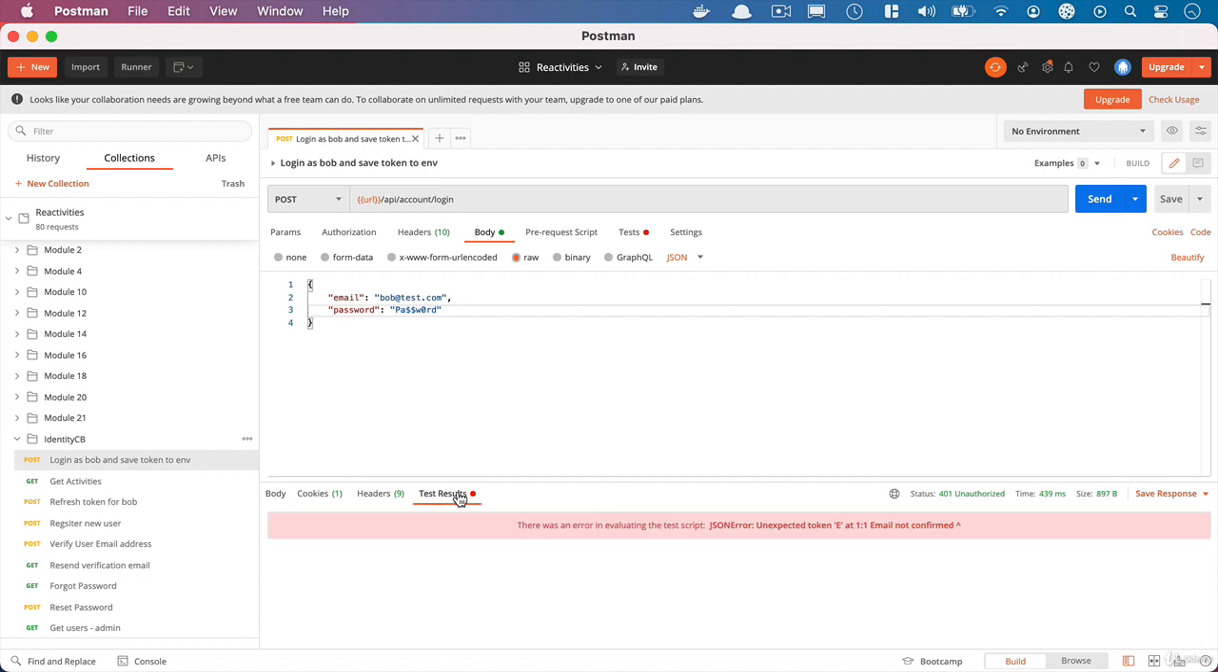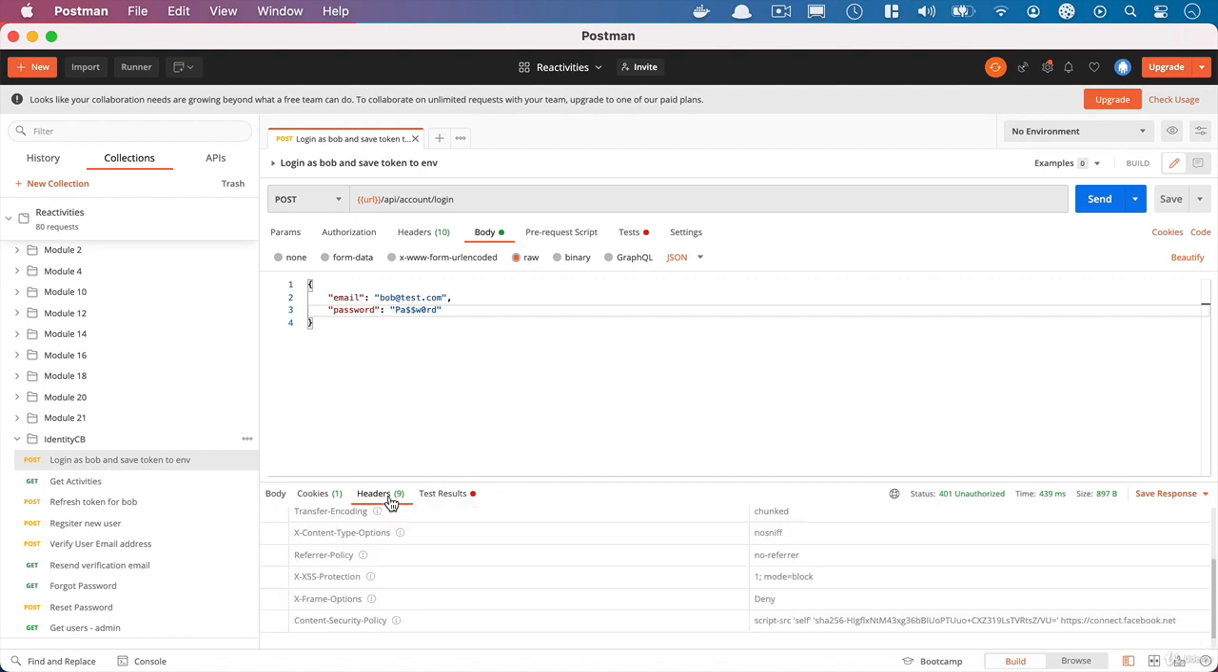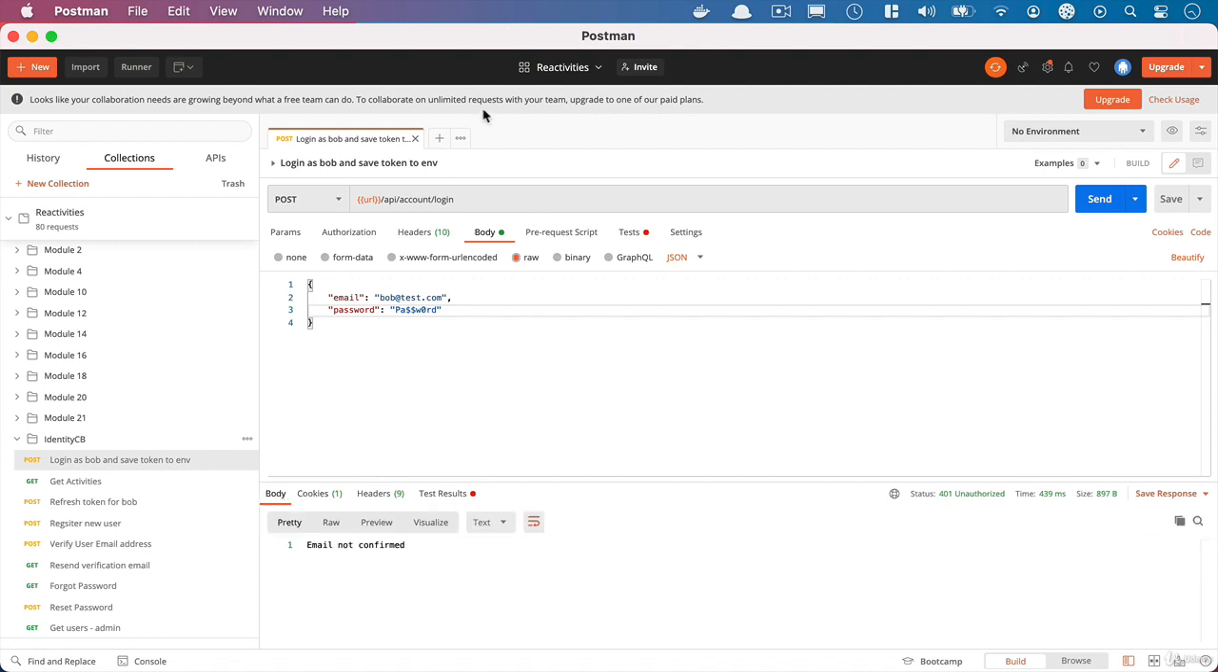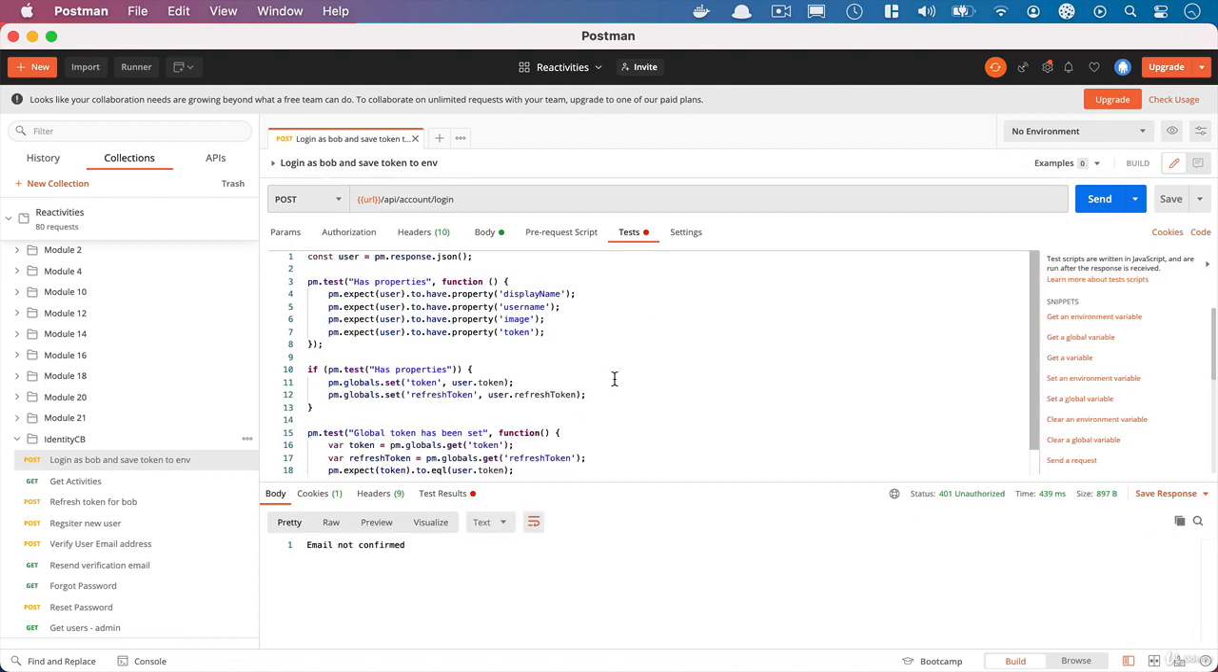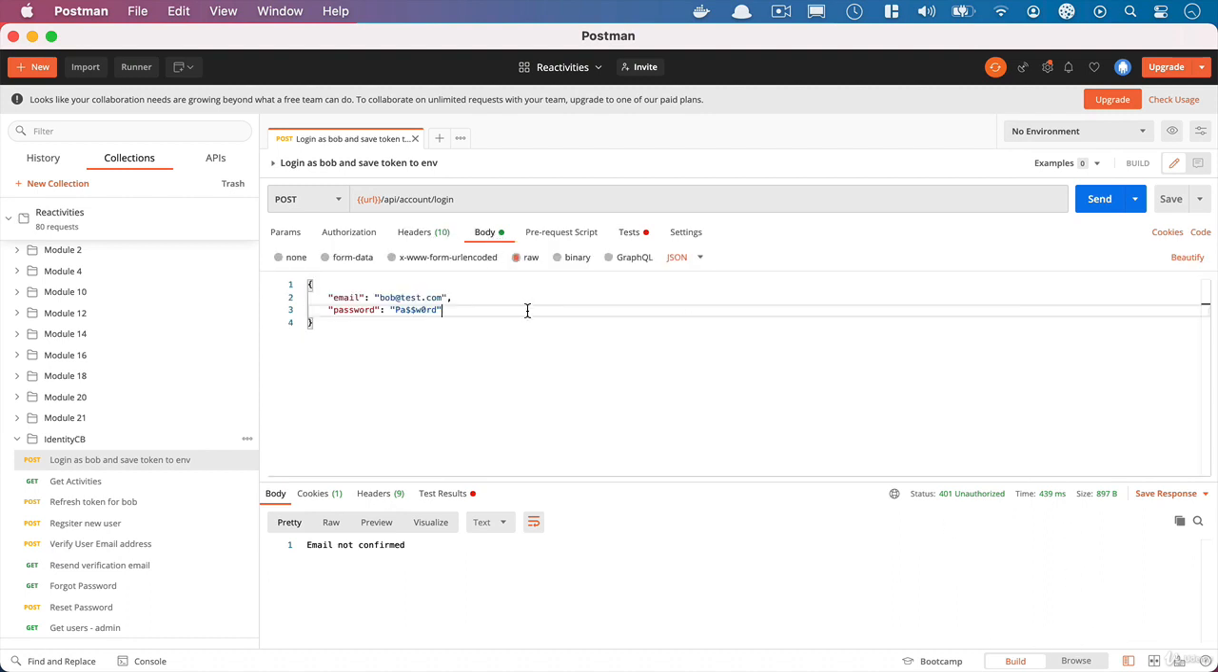Don't worry about the tests failing in this case. They're going to fail when we send a bad password. We're only checking for the happy path inside the tests on this one. So don't worry if you see an error like that. We're not concerned about Postman tests.